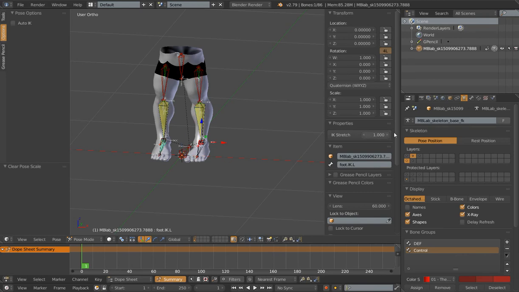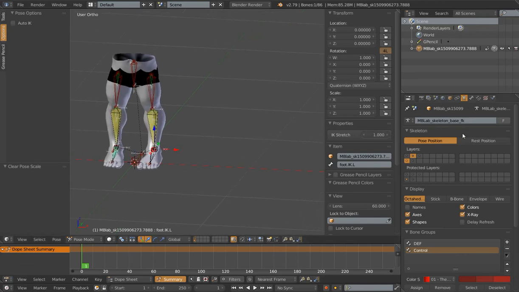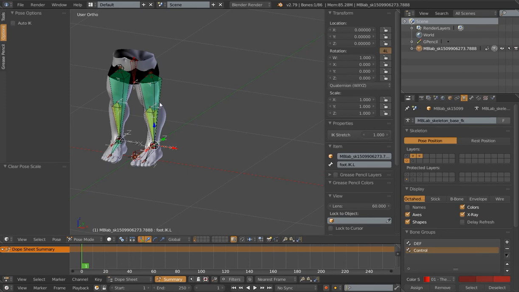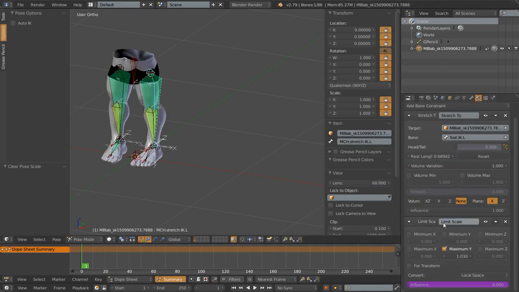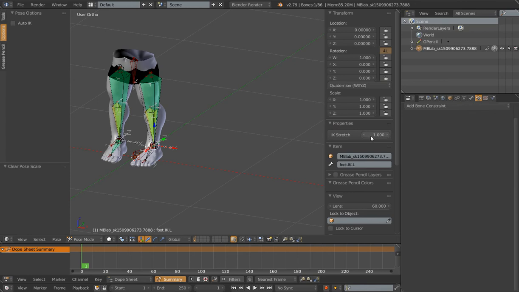Now basically, this custom property, all it's doing is turning the limit scale on and off. So I've added a driver to the influence of the limit scale. So when I don't want it to stretch, I want the limit scale on. And when I do want it to stretch, I just turn that influence off. So basically, this custom property is just turning that influence; when it's on 1.0, the constraint will be at 0, and when we turn it back off, that constraint will be on.